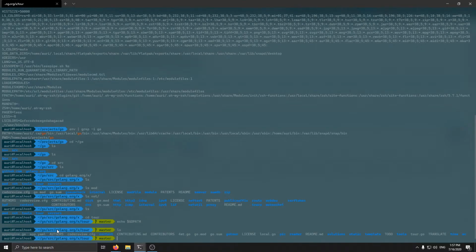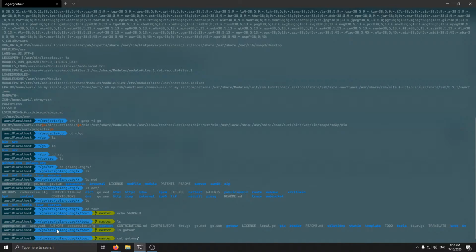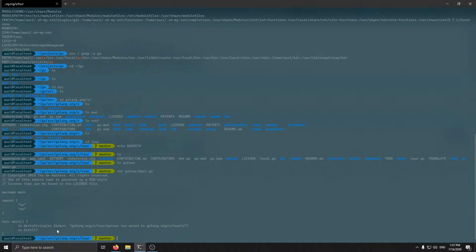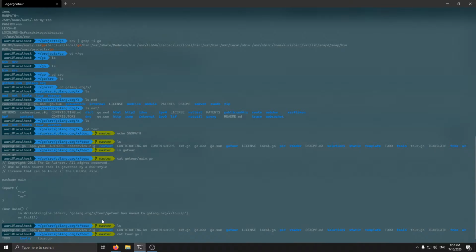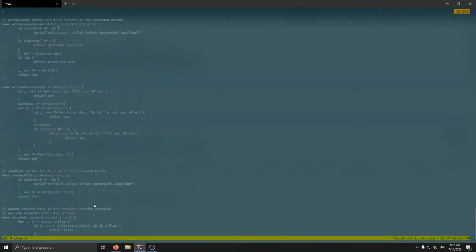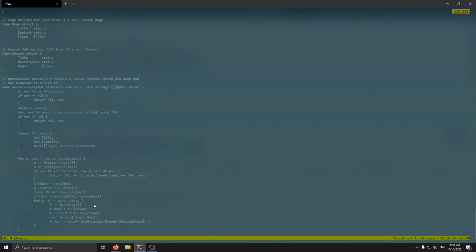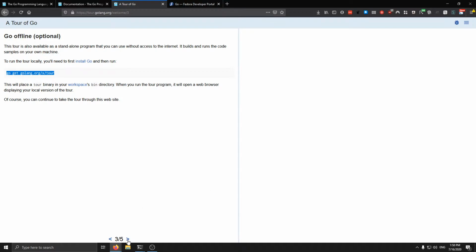Oh, okay. So now, the code structure. I'll need to look into it because there's a lot of stuff in here. So there's gotour, gotour, main.go. All right. It says it moved. Well, we probably decided to go into exactly the wrong directory. Tour.go. All right. So, lots of imports. Well, I'll probably go check the website. So, offline optional, I did set that up.